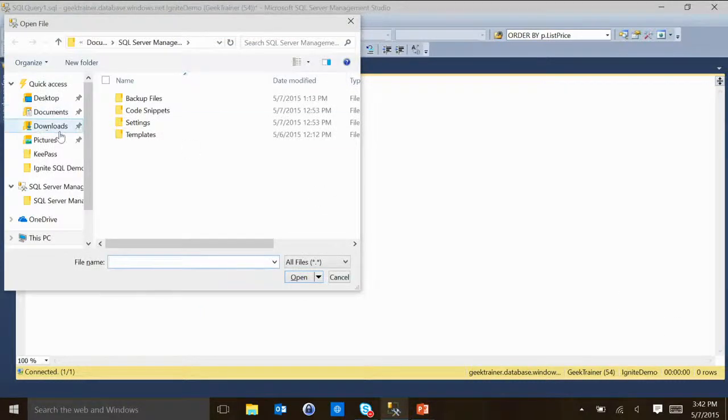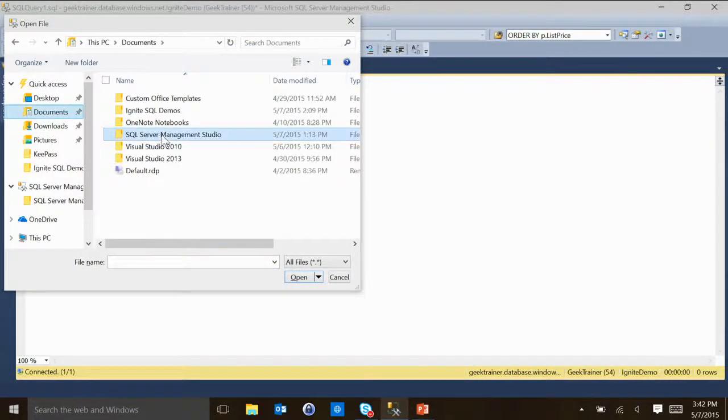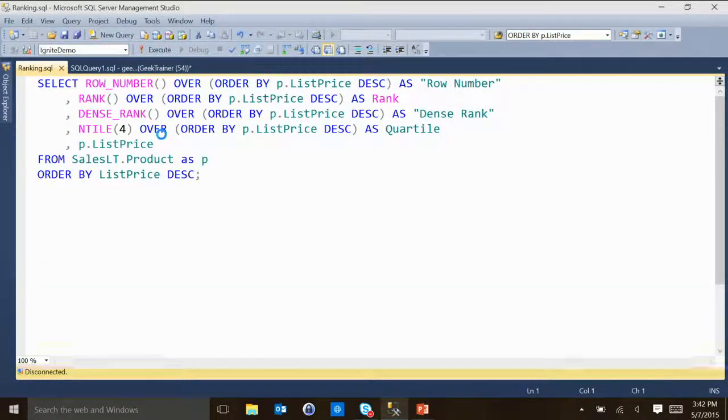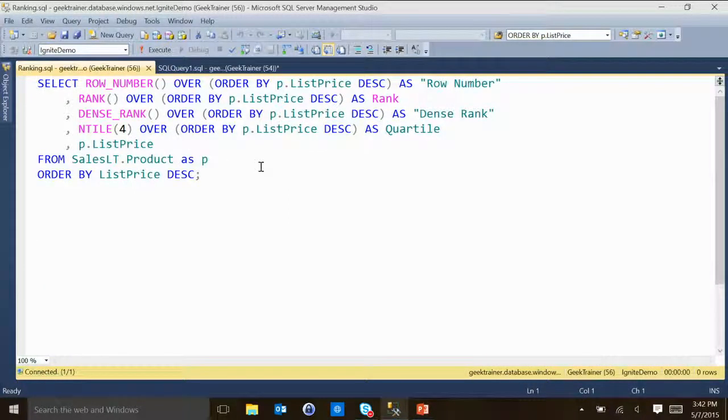So let me go in and find my queries, and I want my ranking demos. Okay, good. All right. So what you're going to notice here is I've got my row number, my rank, my dense rank, and my n-tile, so that we can see how each one of these is going to wind up working, and then a nice little display at the top of the column for each.